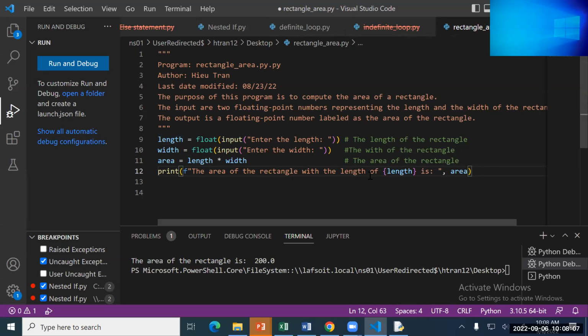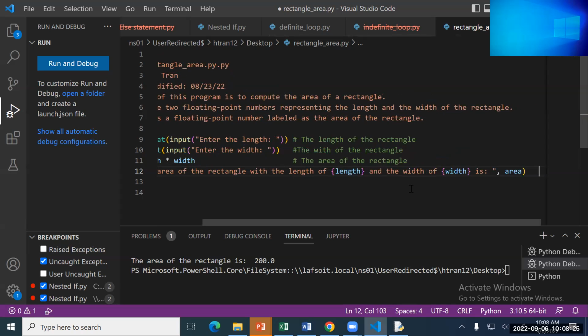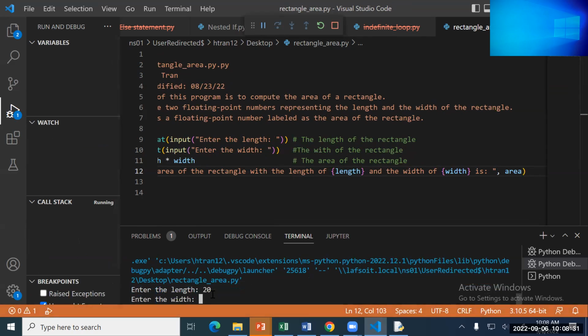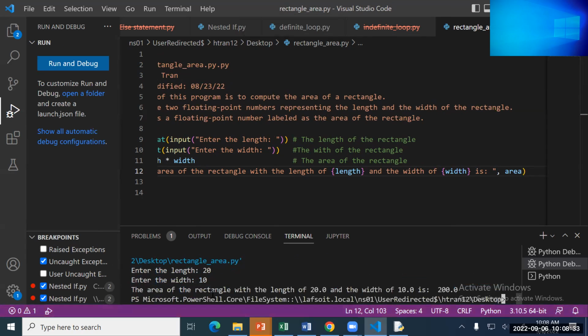And the width. Again, I put a bracket here. Okay, so see, if I run it again, I have the 20 here, I have 10 here. See, it makes more sense, right? It takes the number 20 out from the input.